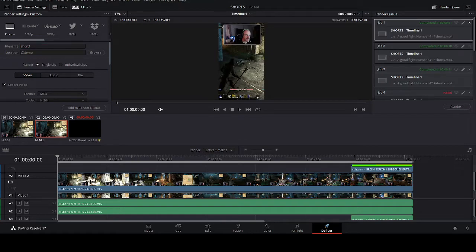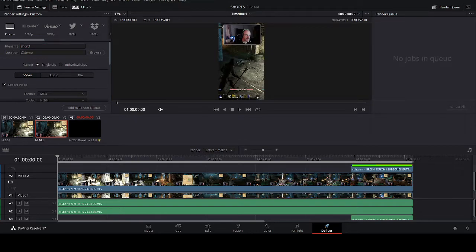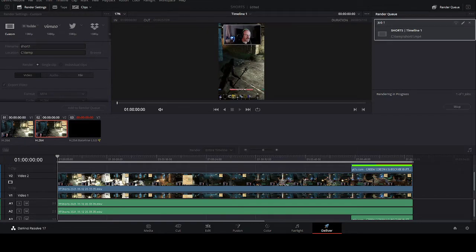Let me get rid of all the ones that I've done before. Click to add to render queue. And then over the right hand side, you've got a render all button. So click on the render all. What it'll do, if it works, it will start exporting your video. Now it's quite quick, because it's only a 58-second video.